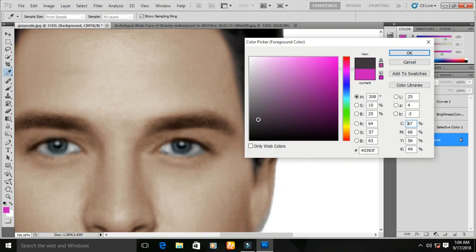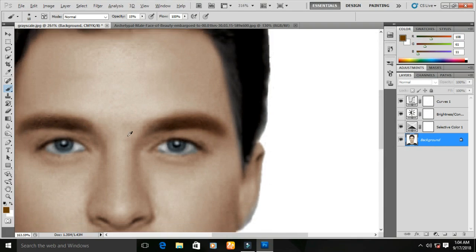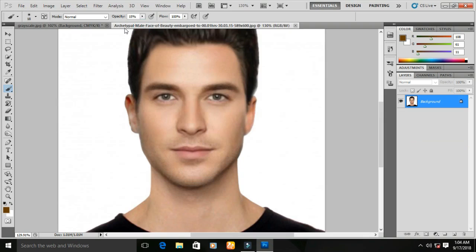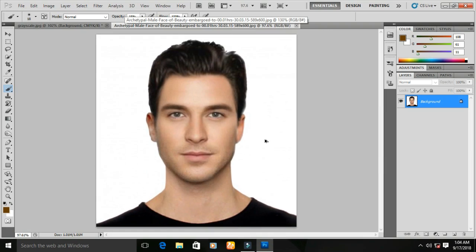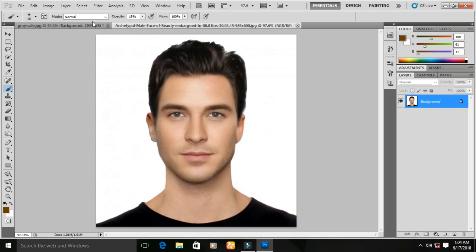And then what shall we do? Eyebrows. Eyebrows have to be a little darkened. You can adjust this to darken the eyebrows. And then what else? Yeah, the colors still differ.